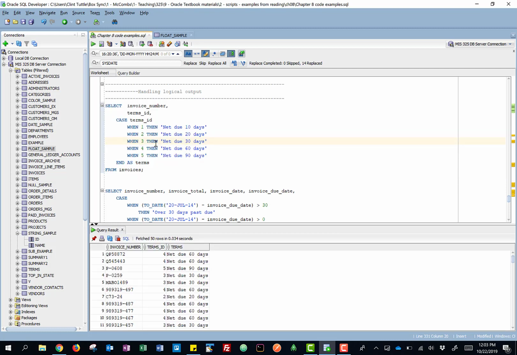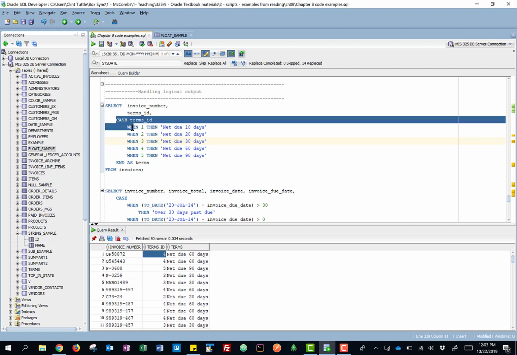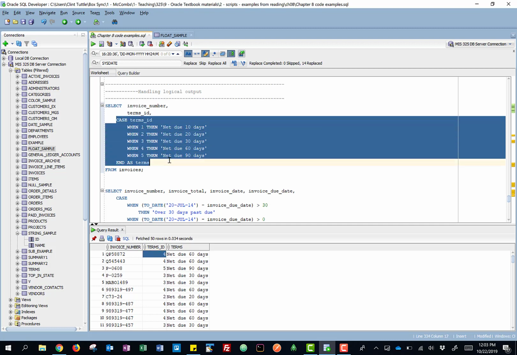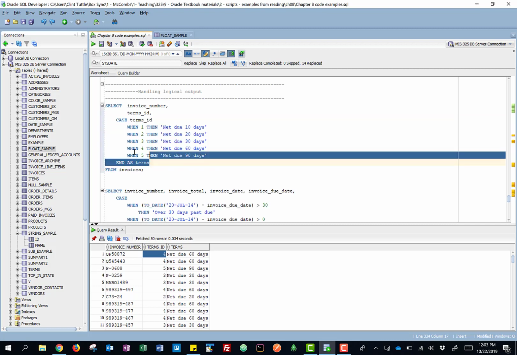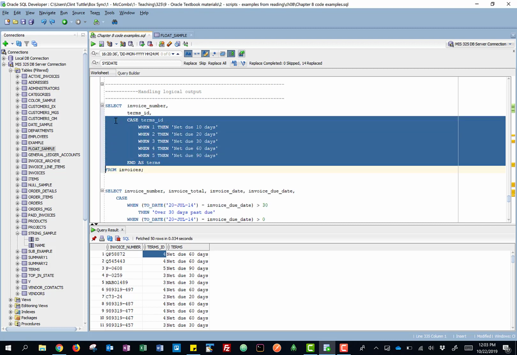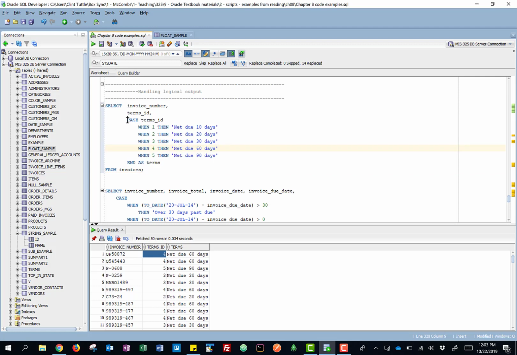So if I run this query here, you'll see that I get an invoice number and a terms. And basically we can set our own value. So this whole thing is going to compute as a column value. You'll notice that there's no commas or anything. So basically what's happening is, in this third column, we're going to look at the terms ID.